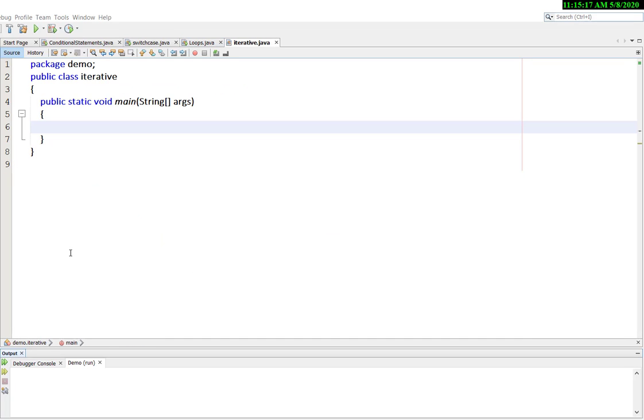In the previous example, we saw how to take the summation of the first n numbers. Let us take a few more examples. Let's take an example where we can check whether a number is divisible by 2, that is, whether it is even or odd.